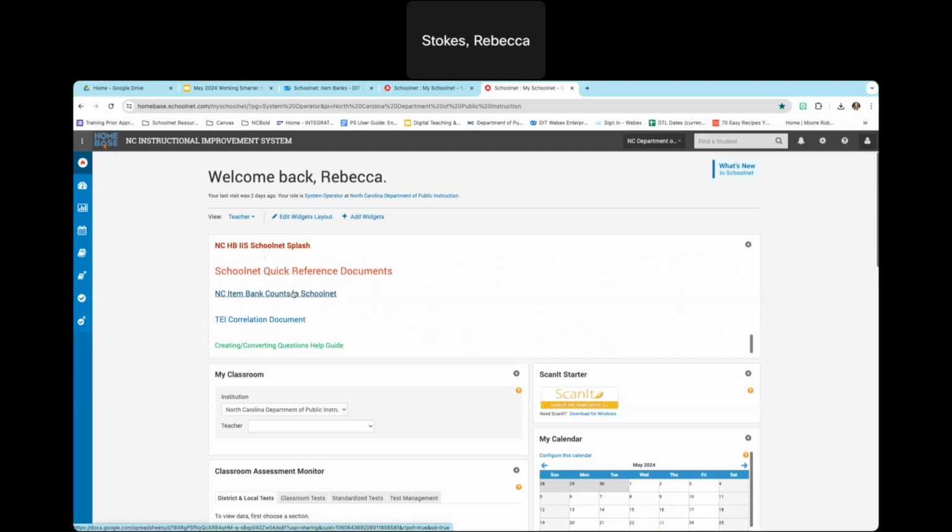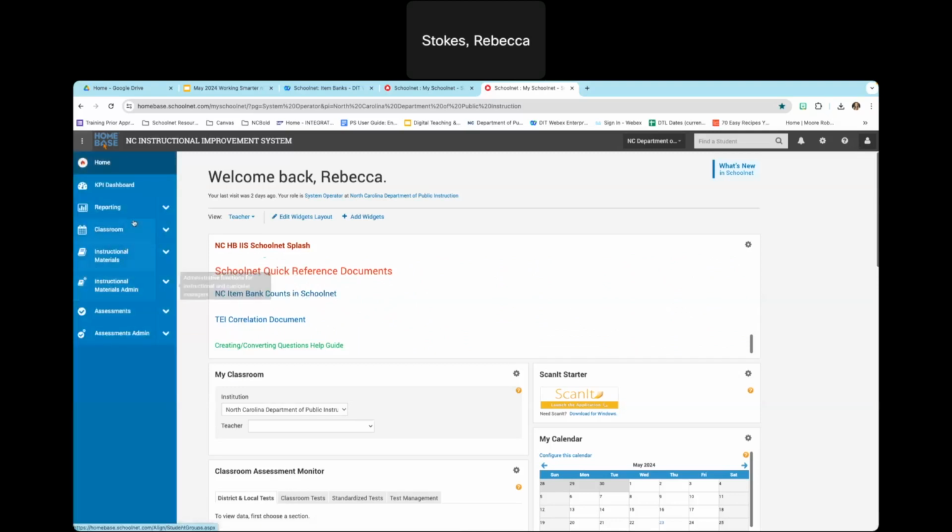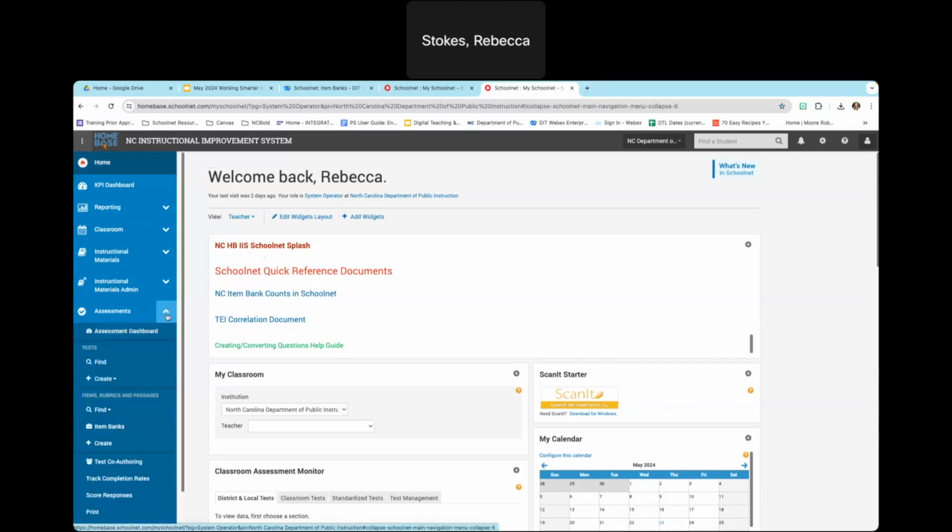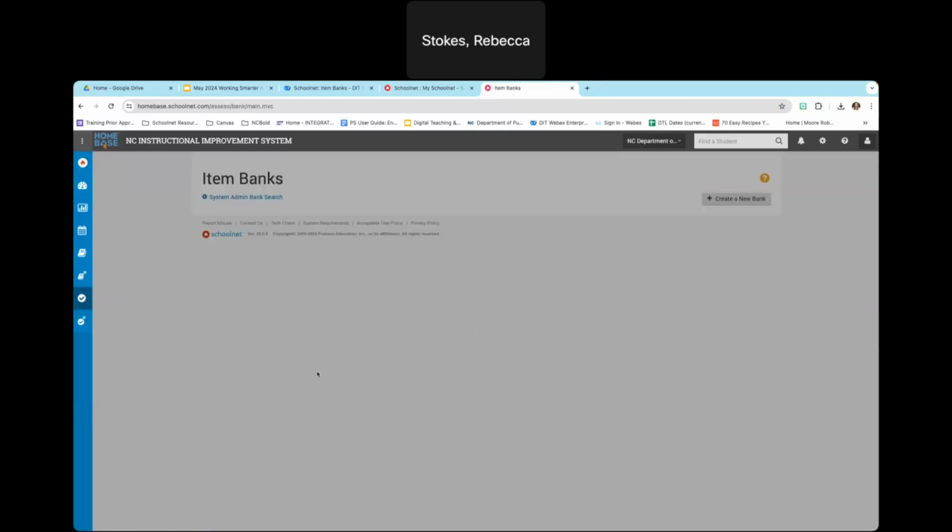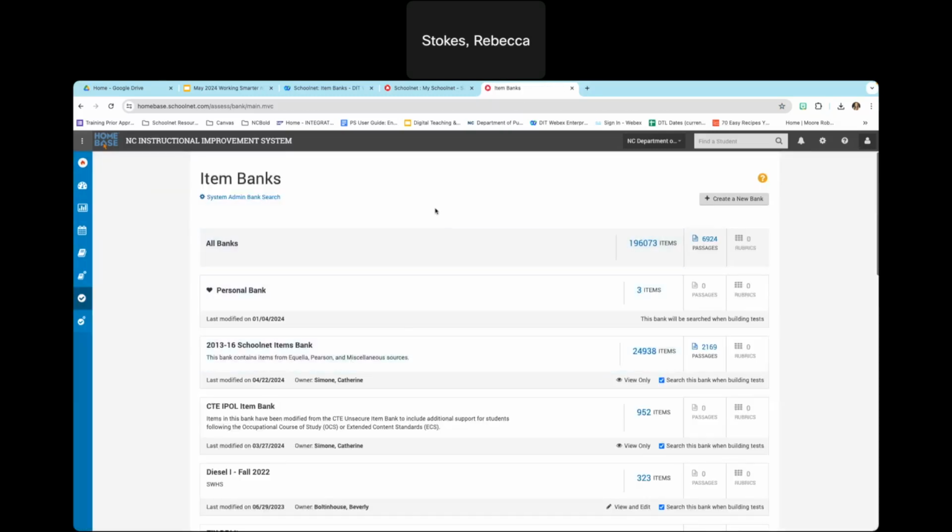So on the left-hand side in Schoolnet, in my dashboard, I'm going to go to the Assessments tab. And I'm going to click this down arrow here and I'm going to go to item banks. Now, some of the ones that you're going to see on my screen are not viewable to you. So I'm going to just show you the ones that you do have access to.